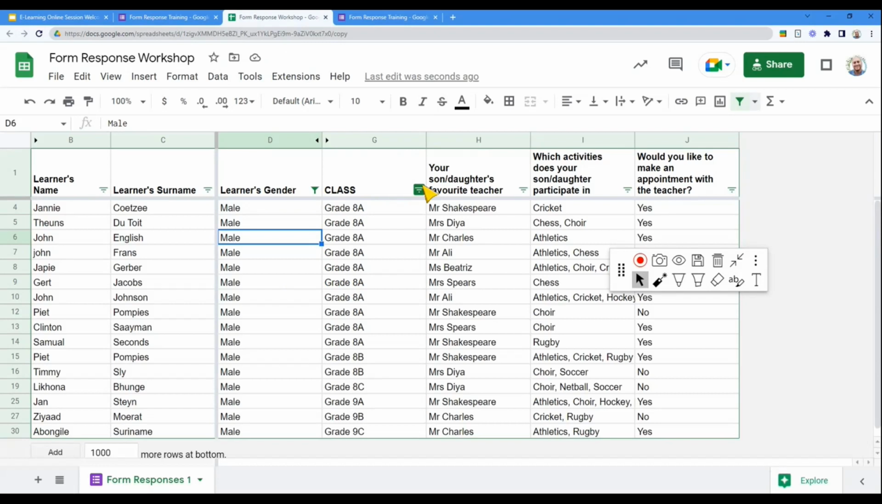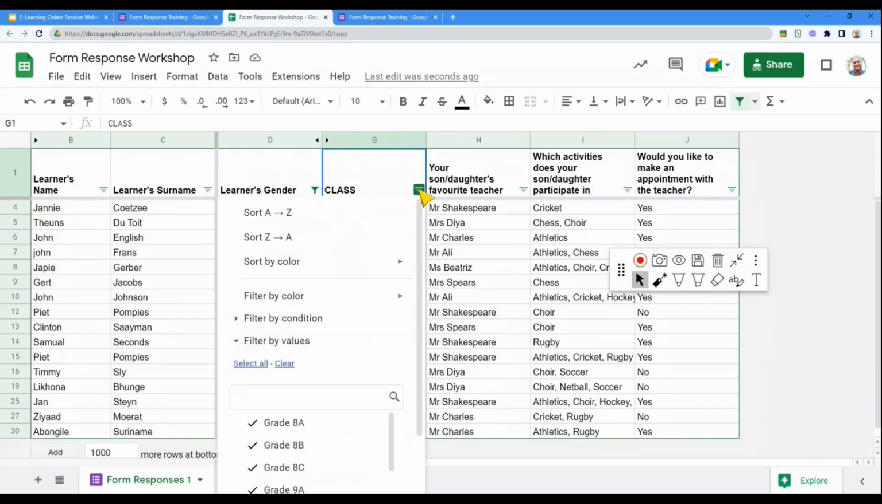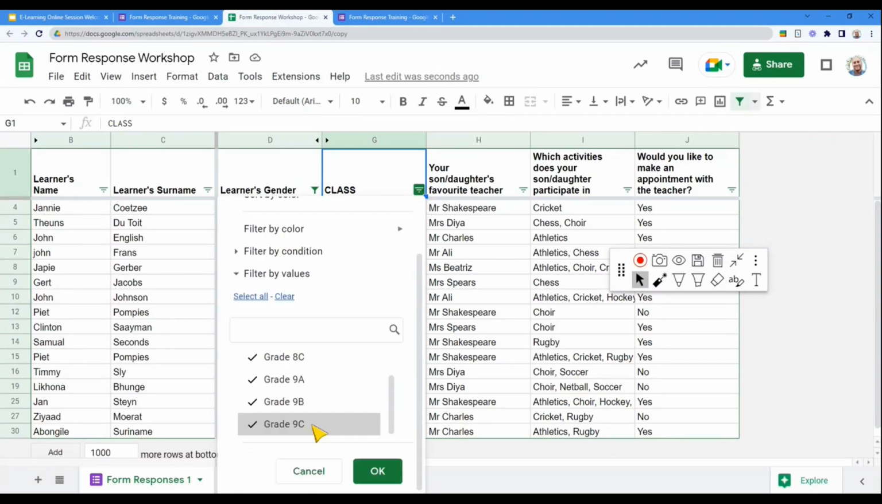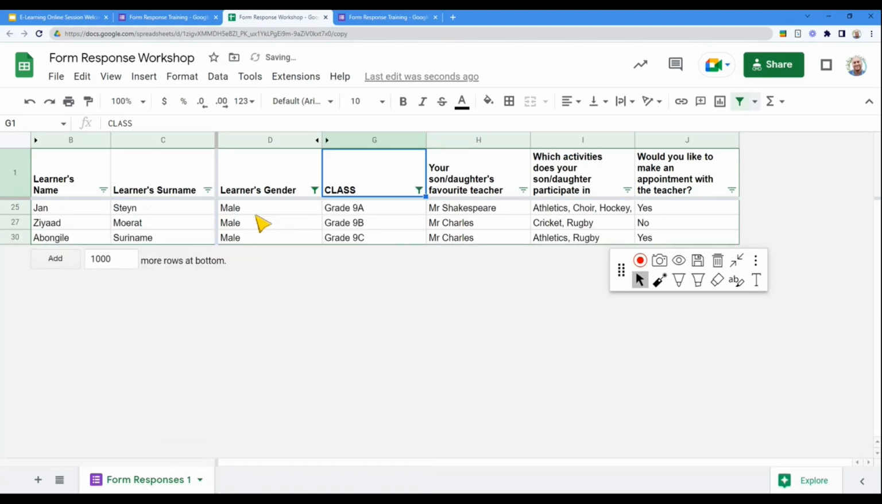So I'm going to apply a secondary filter. Now I can click on class, and here I want to say I'm looking for the grade 9 learners. Now this is a bit of a problem because I can't just select grade 9. I've got multiple options here. So now I need to say clear and select grade 9A, 9B, 9C, and I say OK, and that'll filter the grade 9 learners. In this case, I've only got 3 because this is a pretty small data set.